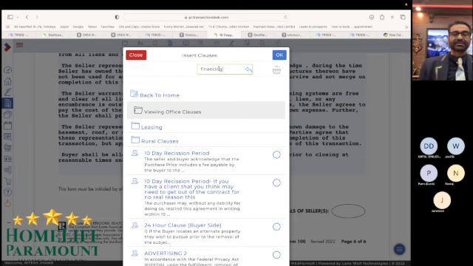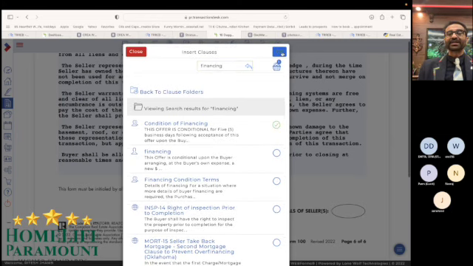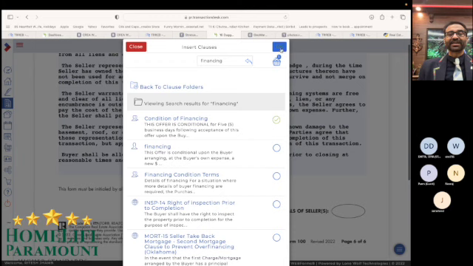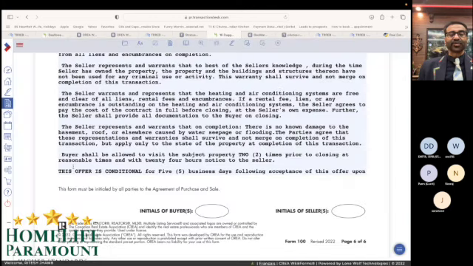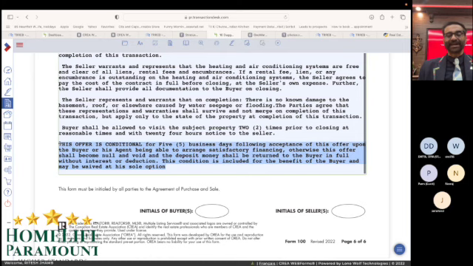Financing, right? So this is related to financing, they appear. Click on that, say okay. And this offer is conditional for 5 days following. So this clause is automatically added into it.